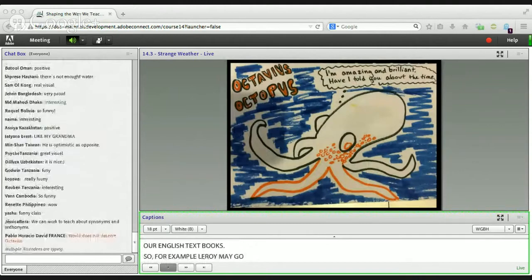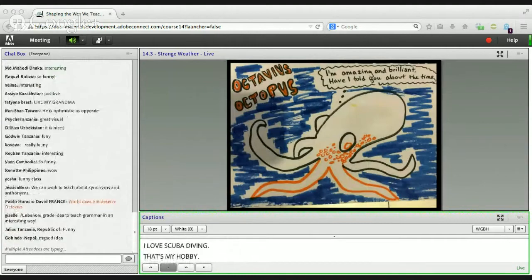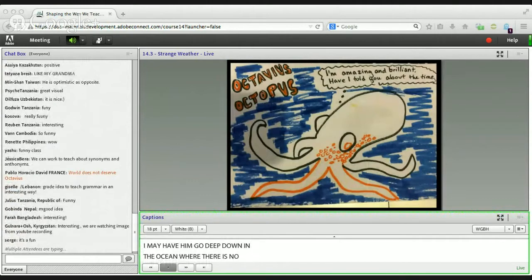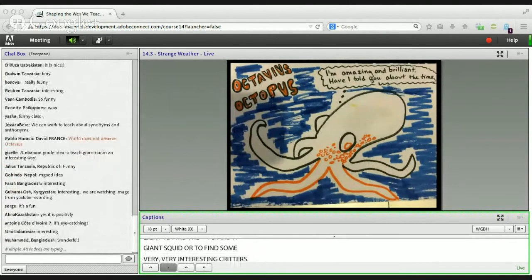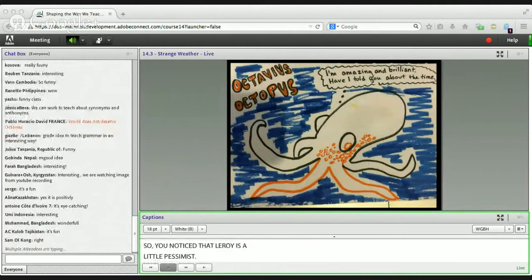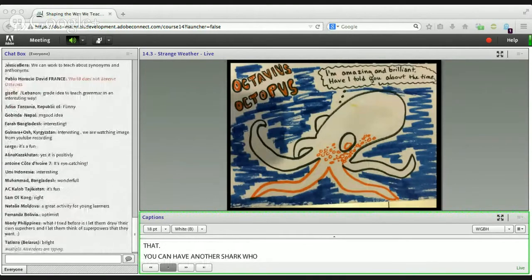So I might have him go very, very deep down into the ocean where there's no longer any light to find a giant squid or to find some very, very interesting critters. So you notice that Leroy the Lemon Shark is a little bit of a pessimist, and some of you had a reaction to that. You can also have another shark who is the exact opposite and have him be an optimist. And so your students can play around with those.